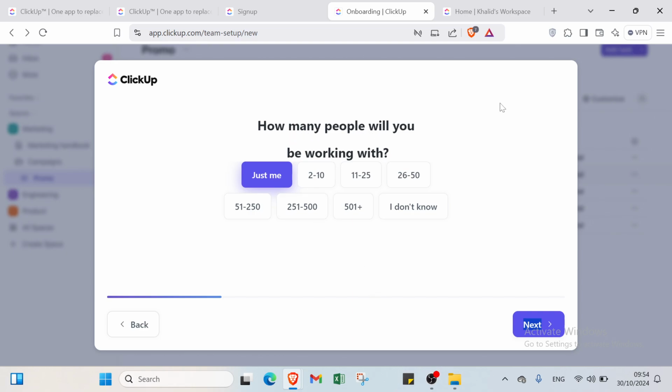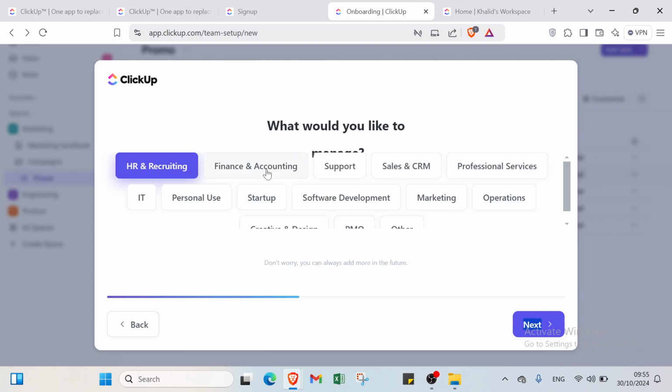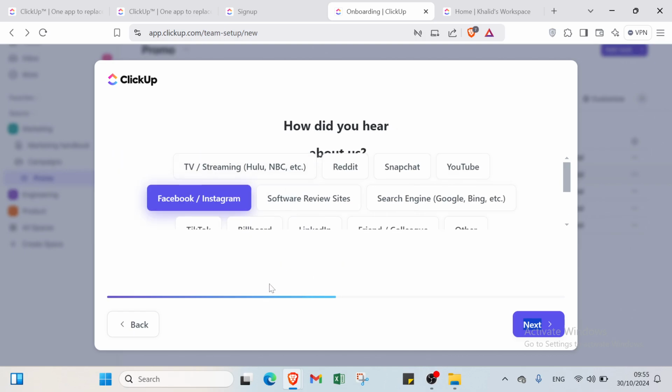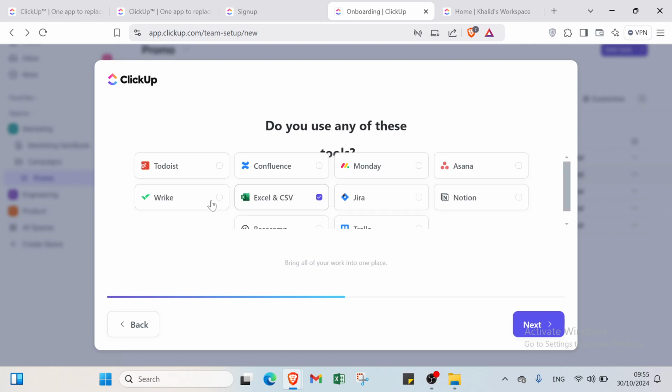Then we have how many people will you be working with. If it's between 2 and 10, between 11, and so on. Let's select, for example, just me. Then we have what would you like to manage. If it's HR and recruiting, finance and accounting, support, sales and CRM, professional services, IT, personal use, startup. So let's select, for example, this one. Then we have how did you hear about us? With TV, Reddit, Snapchat, YouTube, or Facebook and Instagram.